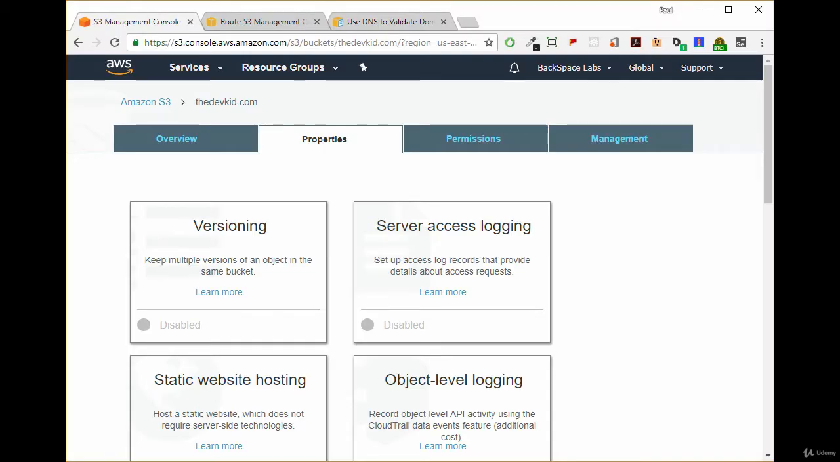Okay, so now we're going to be using the AWS Certificate Manager to create an SSL certificate, and we're going to associate that with our domain that we just purchased. And by doing that, we're going to be able to set up HTTPS for encrypted traffic to our website.